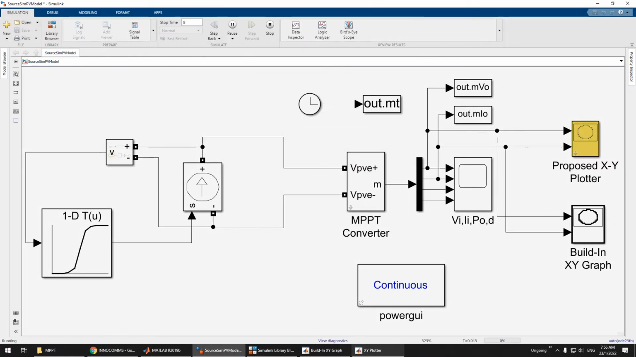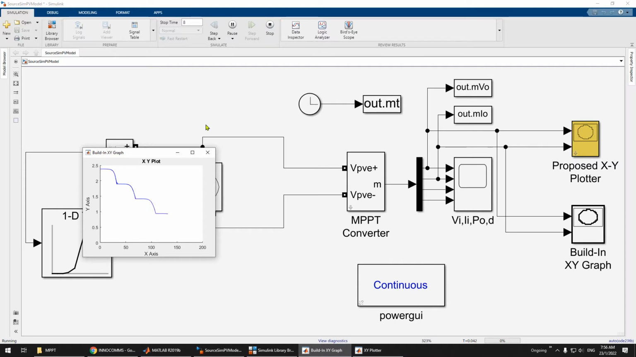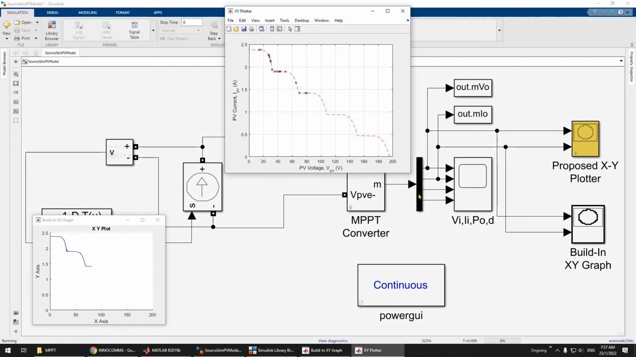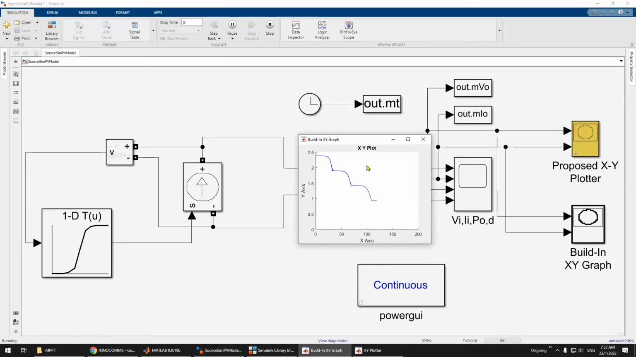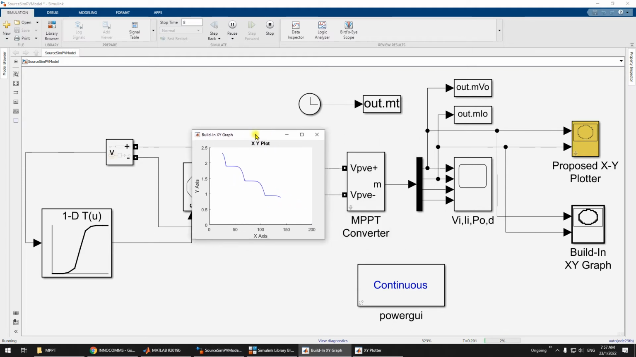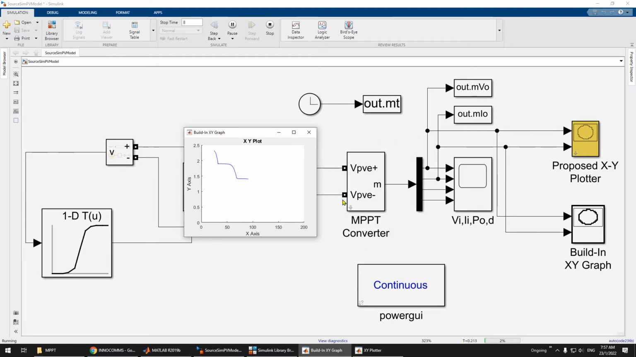So I minimize this first. This is the built-in. Let me stop again. Close this. So you can see here, you cannot see anything. You don't know what the current operation is because PSO operates at random places. So you don't know whether this is correct or not because there is no reference. You don't know the reference, and you don't know what the current operating point is. It's just a line. So this one is quite limited. You cannot see anything.